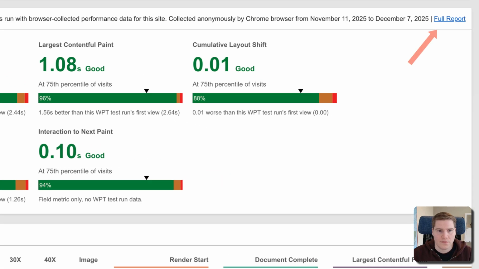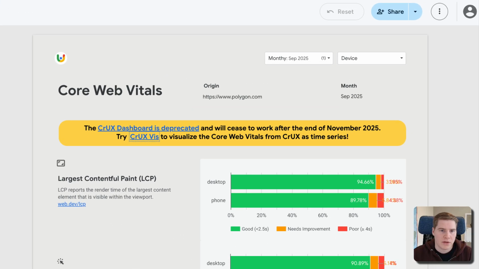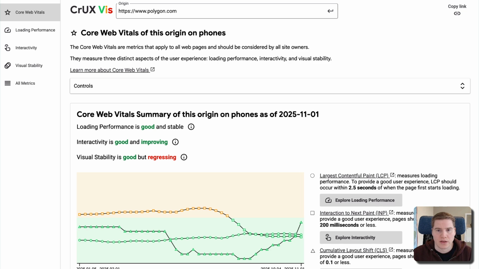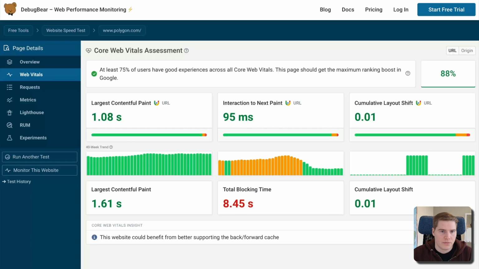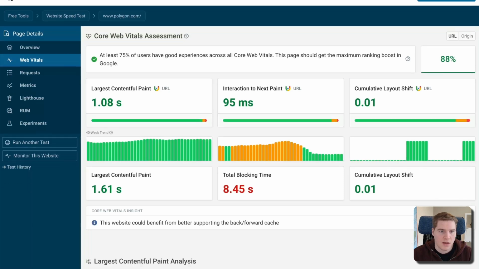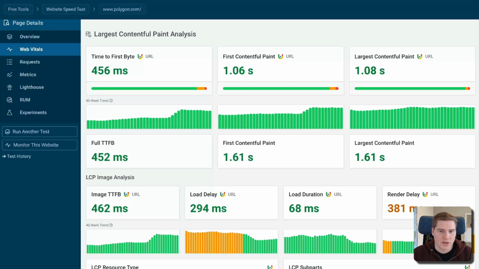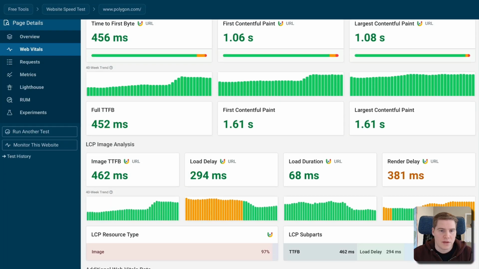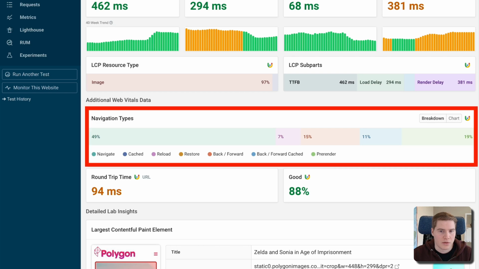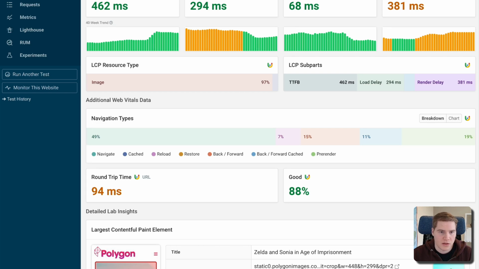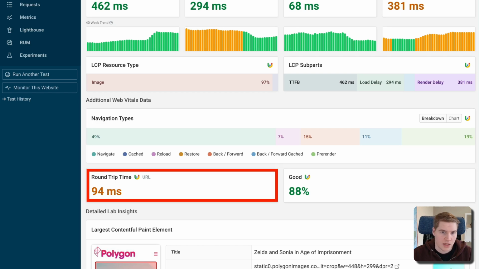We can also click on Full Report to view more information on the Google data. However, the CrUX dashboard is deprecated. Google's CrUX Viz tool can provide additional real user performance data. You can also use the DebugBear website speed test to see historical Core Web Vitals metrics from the CrUX dataset, a more detailed analysis of the largest contentful paint metric based on real user data, how visitors navigate around your website, for example using back-forward navigations or page reloads, and how fast a typical visit network is.